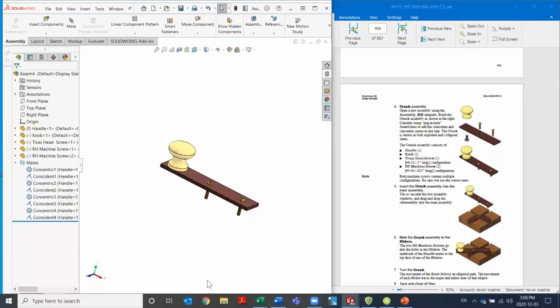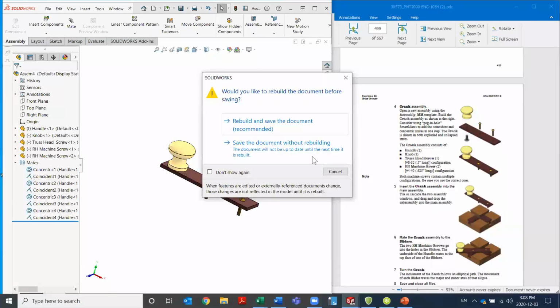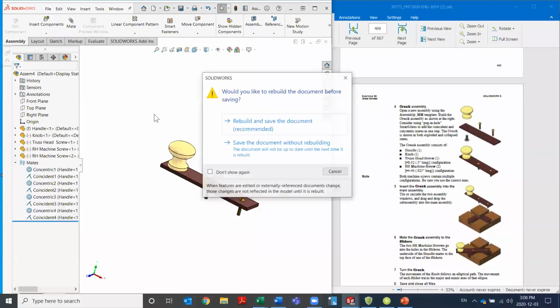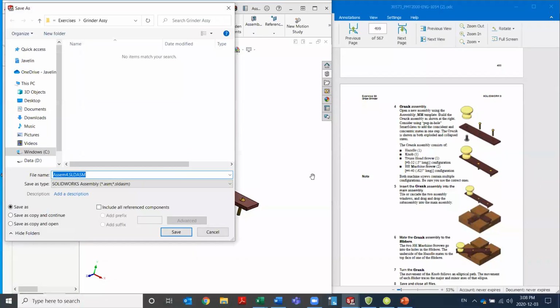And we've got our assembly. I'm going to go ahead and save this. And I'm going to cancel that. I went to save all by accident there. Save as. Let's rebuild this. And we call this crank. So I'm going to go back to my desktop where I saved the other one. And I'm going to call this crank. And save.